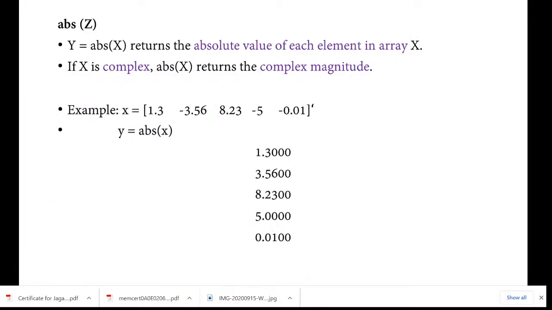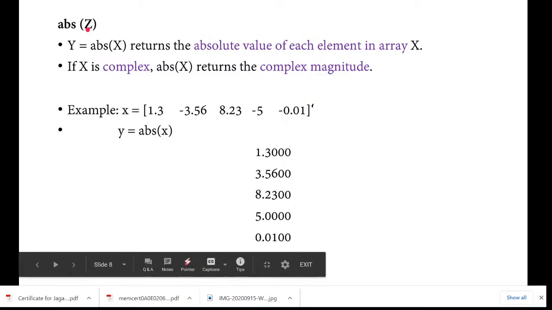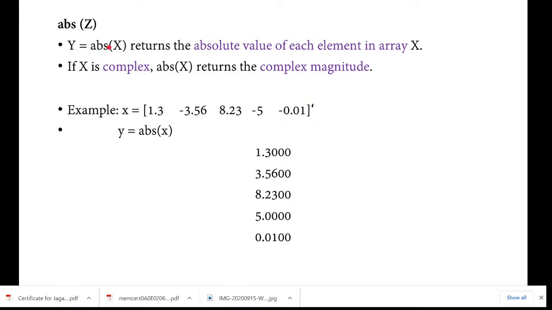With this, we have one more command that we will be using, that is the absolute value of some variable, say z. For example, y is equal to absolute value of x, then what will be the outcome? It returns the absolute value of each element in the array x. If x is complex, then absolute value of x returns the complex magnitude. So basically it gives you the absolute value of whatever input you mention here as x.